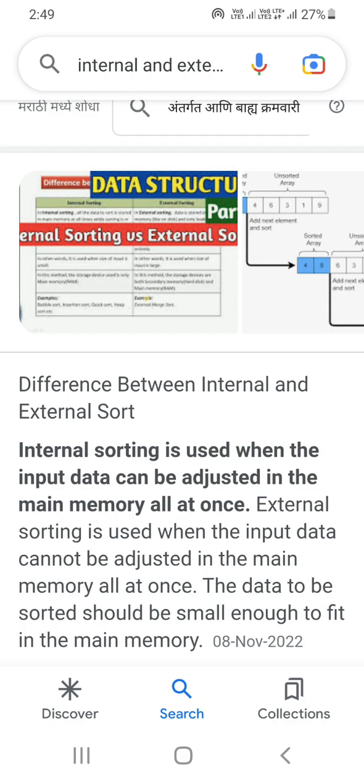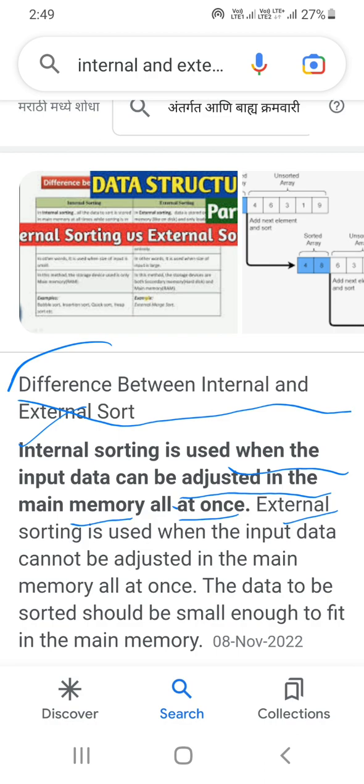So what is the difference between internal and external sorting? Internal sorting is used when the input data can fit in the main memory all at once. External sorting is used when the input data cannot fit in the main memory at once. The data to be sorted should be small enough to fit in the main memory.